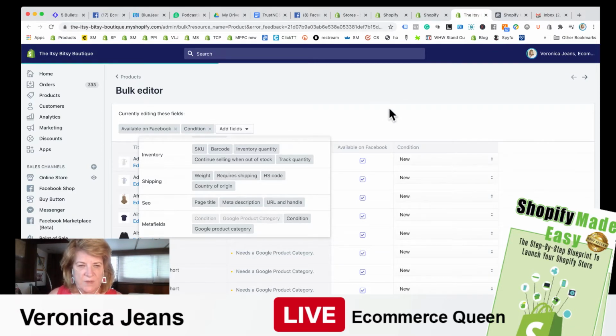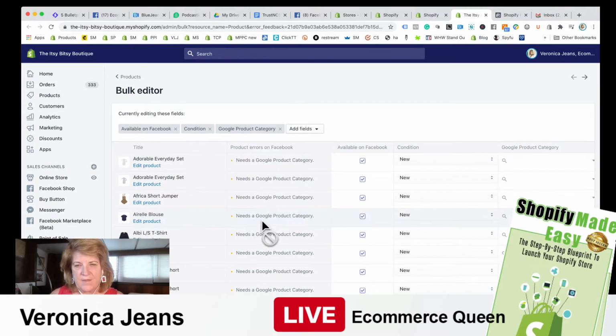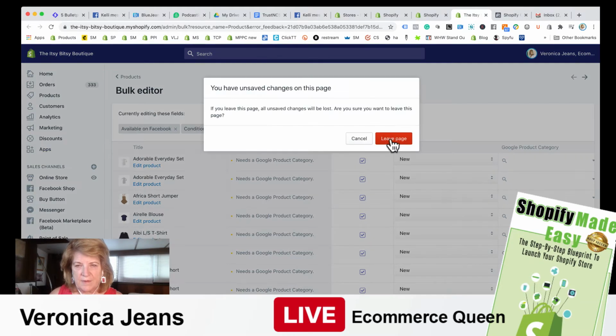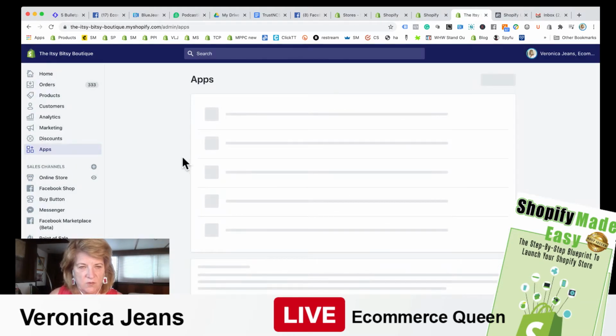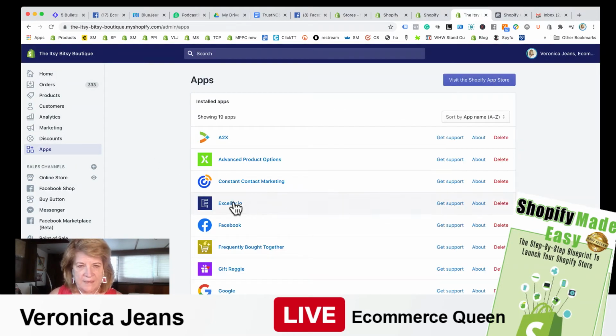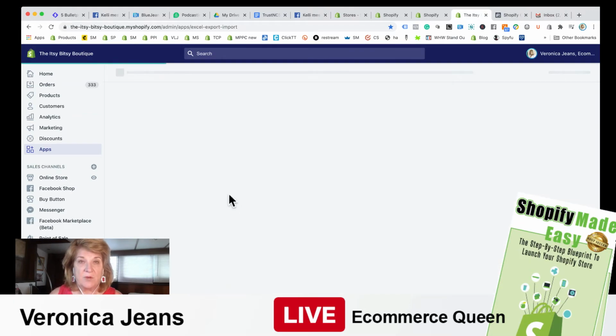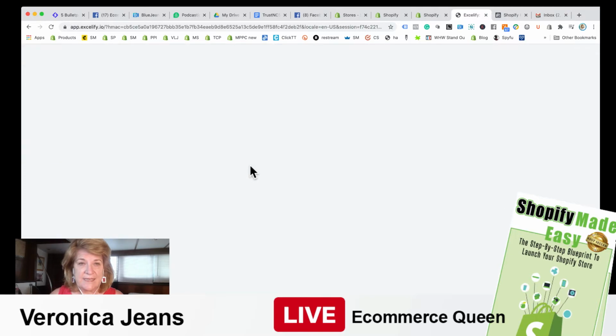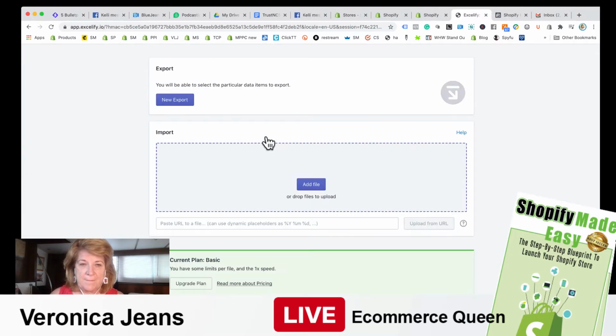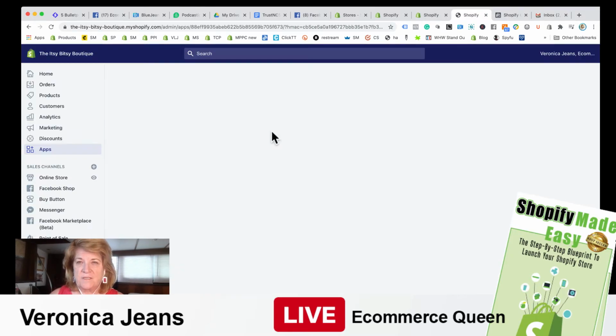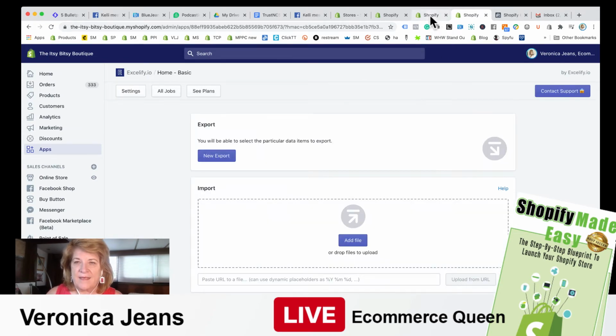I was just thinking, where can we find that? So if I'm going to add that in the meta fields, then what I'm actually going to do is use my app. If I leave this page, I'm going to try and use my app, Excelify, and it's brilliant for uploading and downloading your products. And it does have Google meta fields in it as well. So you can actually do it on Excelify. Okay, that's it for now.